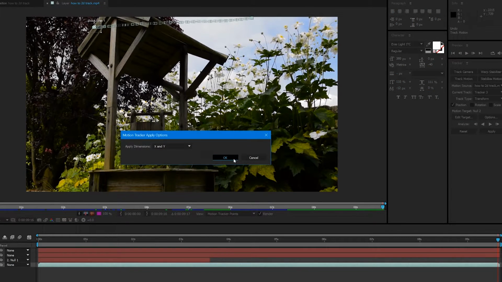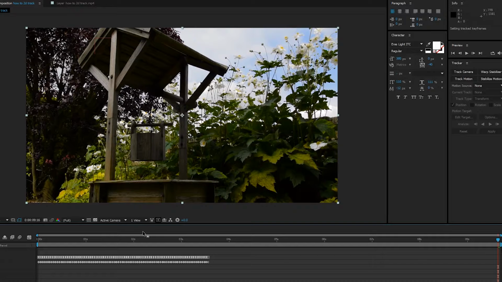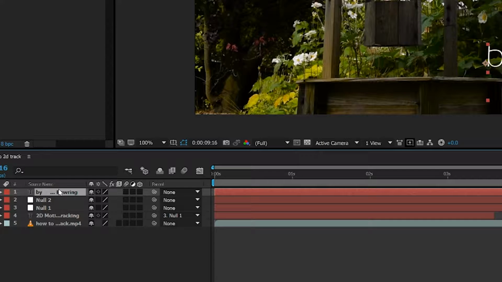Once you've done that, you'll scroll through and you'll see that your null object is sticking to that point. And then you can add some text in, and then you can move your text around, and you'll notice it's not actually moving with it. So what you'll have to do, you'll have a little target and you'll drag it up to your null object, and as soon as you do that, your text will stick to that null object, and that's it, you're done.